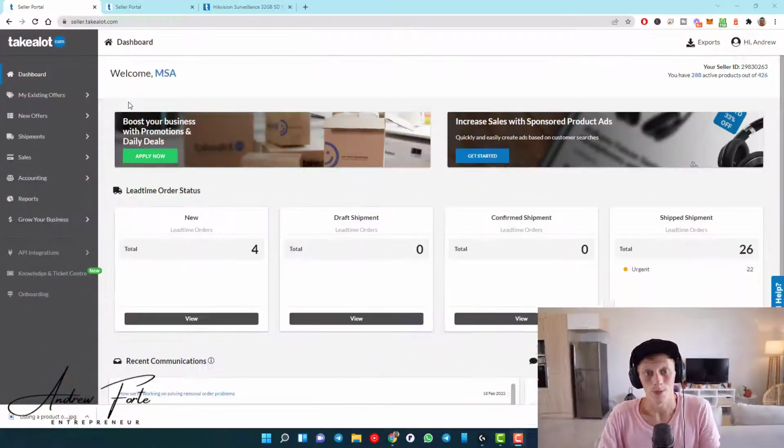Because generally, once you get started selling on Takealot, the first thing you need to do is get a product on there. And once you've got a product on there, you can obviously get sales, and then you can start figuring out the rest of Takealot, the processes that are involved. So without further ado, let's jump right in and check it out.